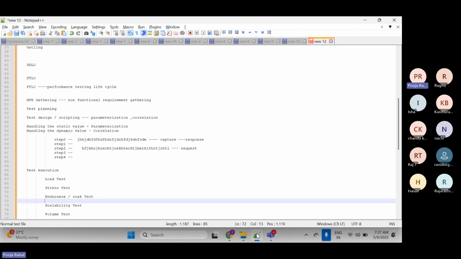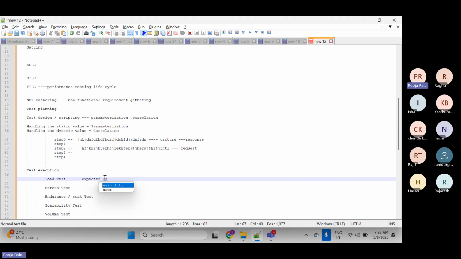Okay. Load test means what? You have to test your application with the expected user load. I'm using the keyword only: test the application with the expected user load. If you are giving the load test definition, to test the application with the expected user load, that is actually called a load test.